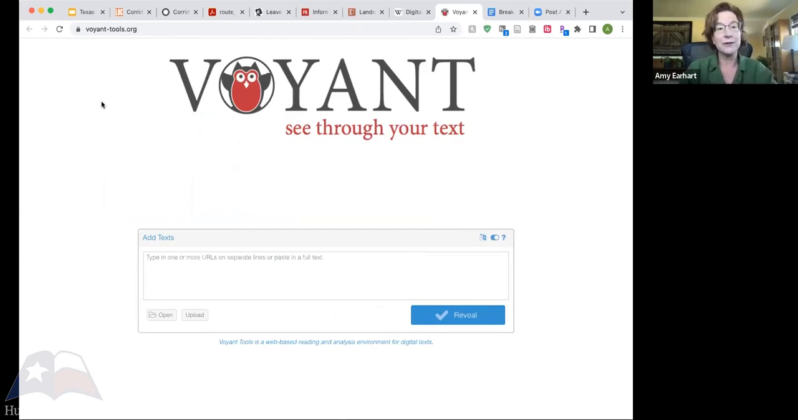Voyant, the tool itself, is really simple. You've got this text box here. You can either drop in links to a web page, or you can just cut and paste a text into there. So obviously you'll need some sort of digital text to work with, but in the case of the Constitution, this is easy. I can go find it anywhere.